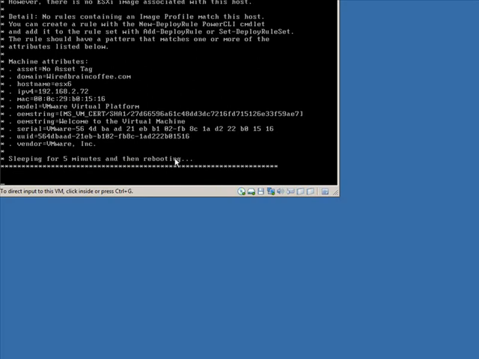So again, it went through the whole process. It doesn't have anything to boot into at this point, so the configuration hasn't been completed. However, I do know that at least my DHCP is working, my DNS is working, my reservation is working, I have the right MAC address, TFTP is working, all of that is good. So let's go ahead and switch back to Virtual Center.